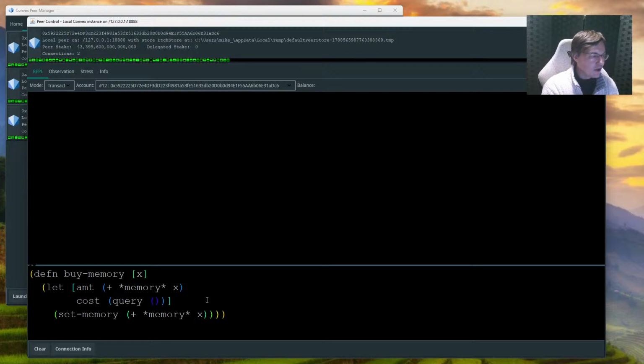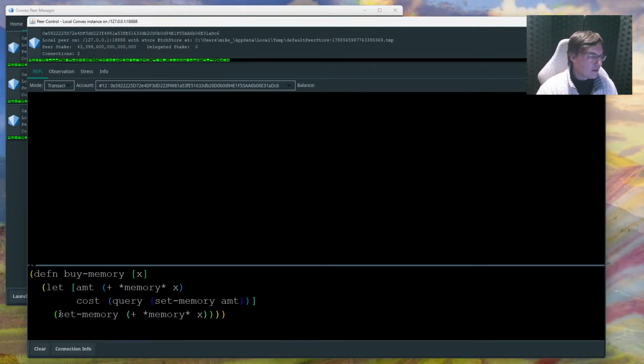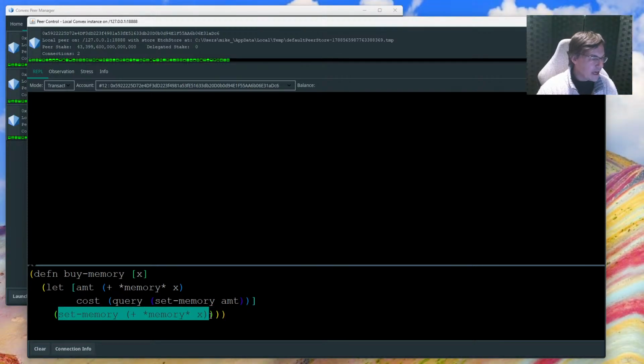So I'm going to put my set memory amount inside the query. It's going to do the buy of the memory, but it's doing it in a query, so the purchase won't actually happen. Now, what I want to do then is use the when function that we used earlier.